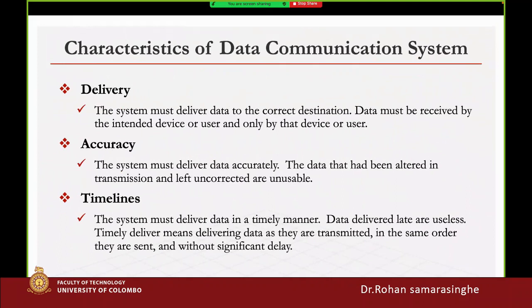So these three characteristics are very, very important for efficient communication. The first is delivery, which means the system must deliver the data to the correct destination. How does it find the correct destination? Actually, the destination can be given using the IP address, so we'll discuss that later. The data can be received by the intended device or user and only by that device or user.